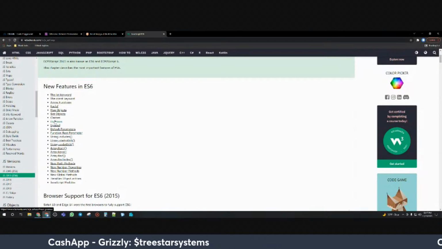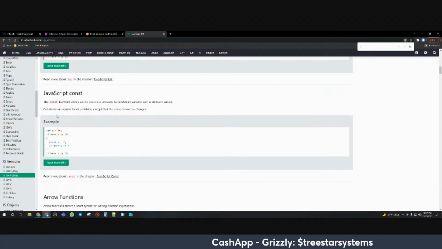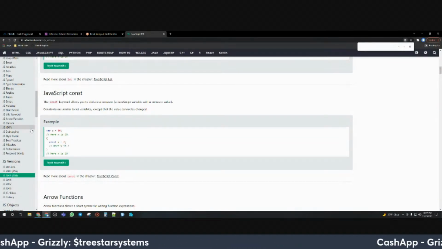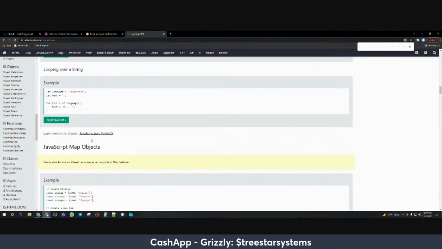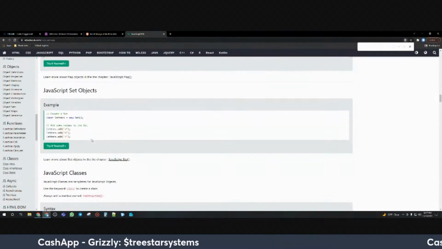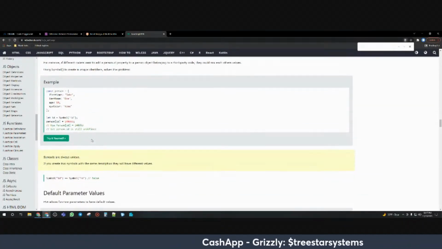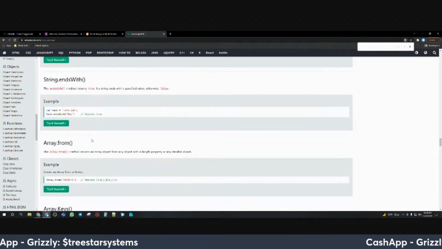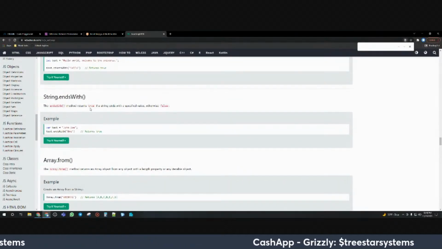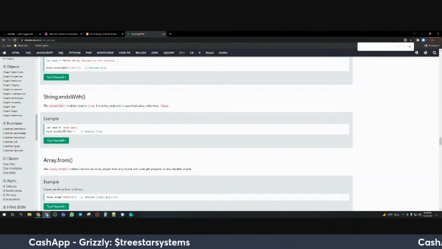Is res, promises, array of functions. Let's do, is it period? Oh. For of loop, looping, mapping, JavaScript set objects, set classes, or using classes, JavaScript promises, symbol type, parameter values, rest parameter, okay, string includes, ends with, oh okay. The ends with method returns true if a string ends with a specified value, otherwise false. Okay, returns true. Oh wow.